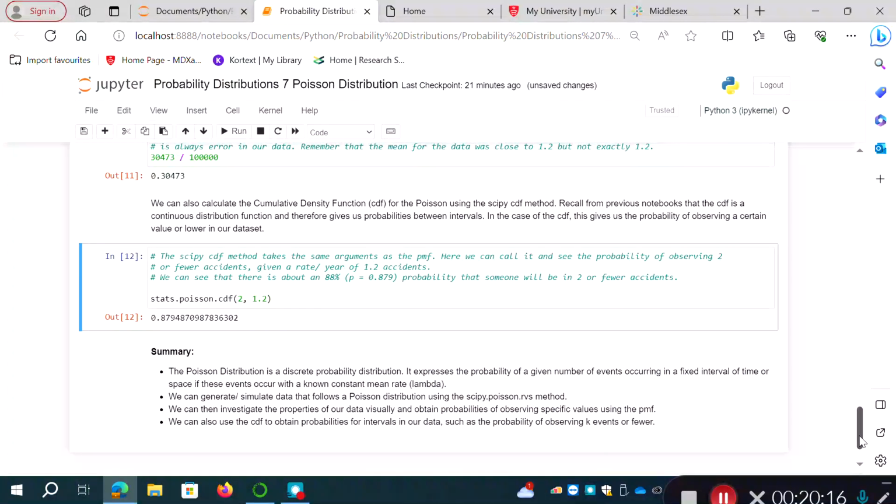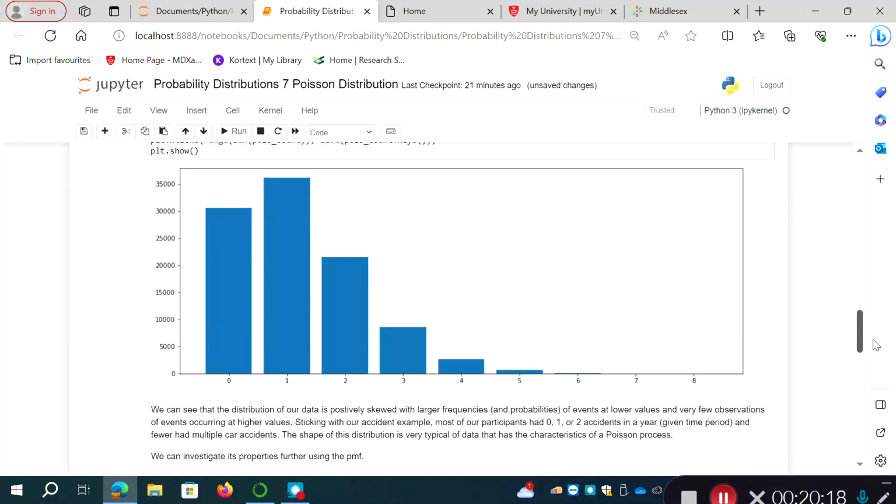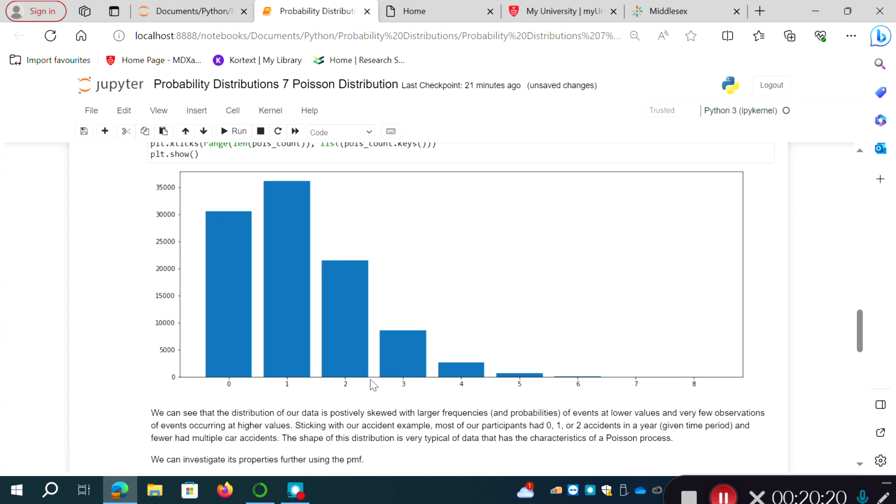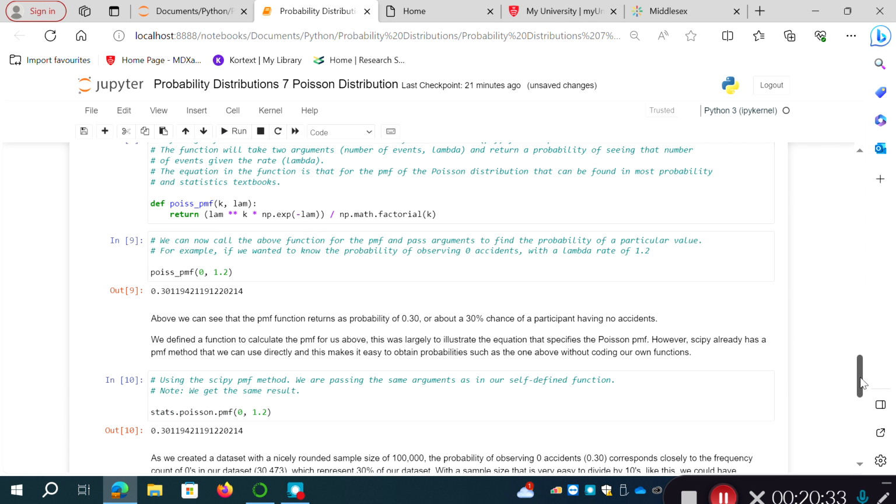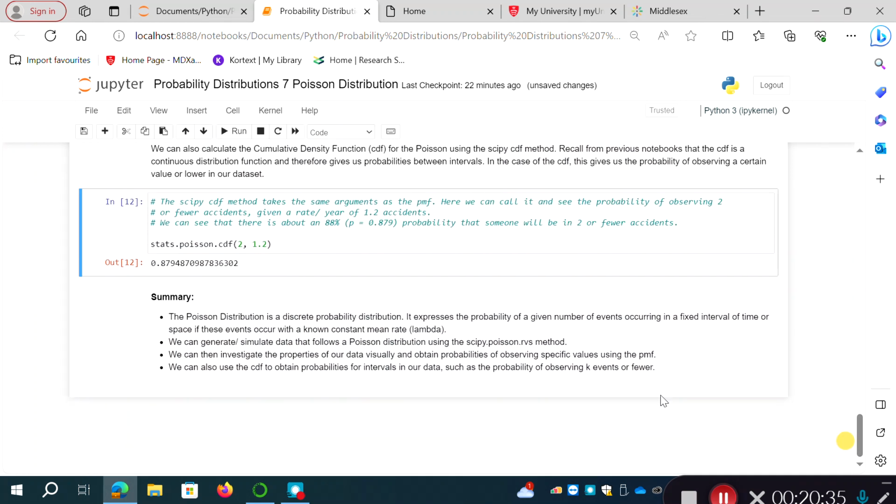a given year, and that matches if we look at our distribution here, so about 88% of the values are captured by, you can see in the distribution, most of the values here are 2 or lower. So that makes sense and confirms, when we look at the visualization of our data. Okay, so that's the Poisson distribution.